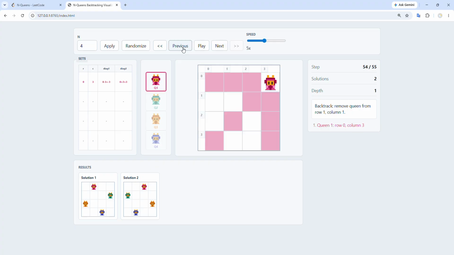Let me go one step back, right? So now the queen 1 has traveled here, here, here, here. And after that, usually in backtracking solutions, we get to keep going to the next row, right? But here, each queen needs a row. That means the program is complete at this point, right? So we have two solutions and we are going to return the answer. So now let's look at the code.